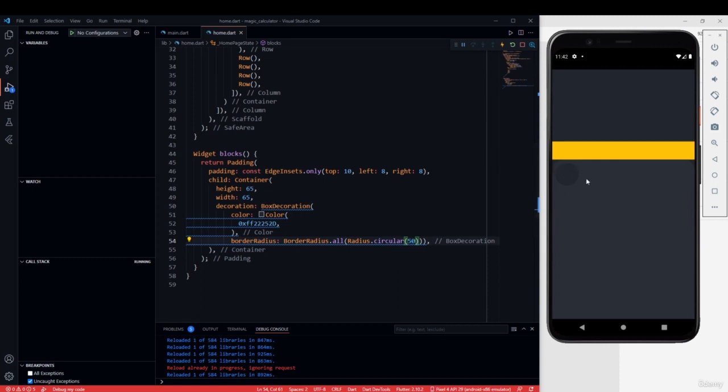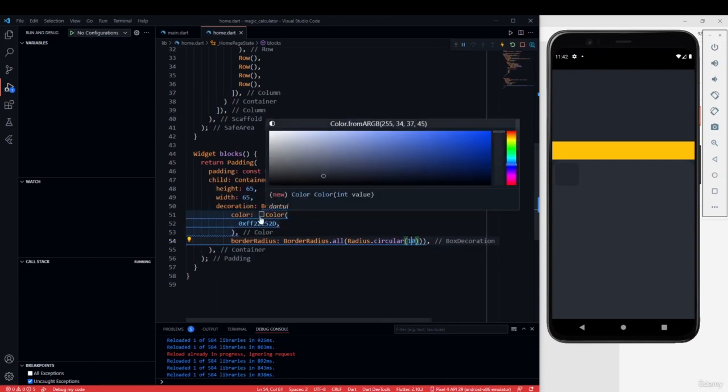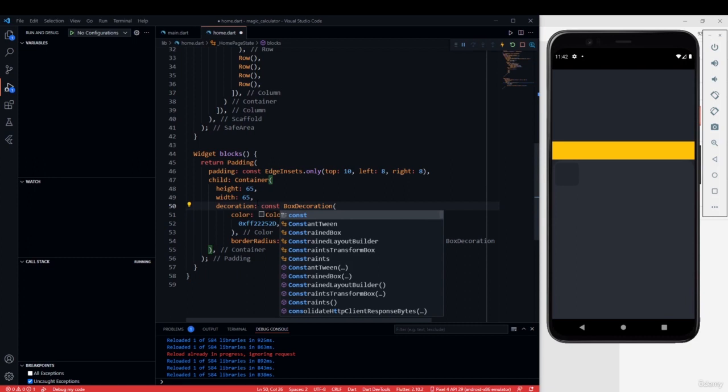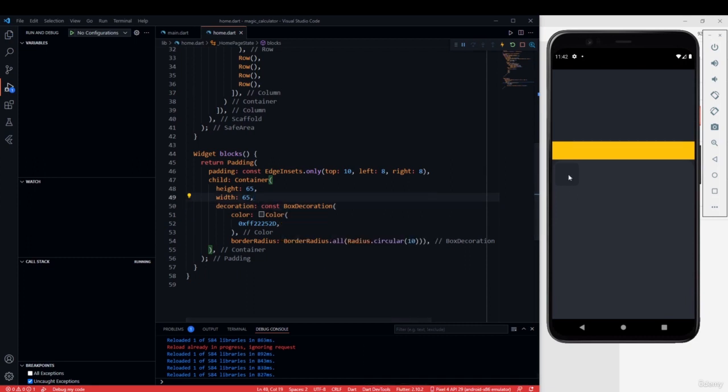But we want it to look like a square only, but with curved edges. So let's decrease this to 30, and still not much difference, so let's go with 10. Now it's looking fine. Okay, so first add the const keyword here at the beginning of box decoration to avoid the blue lines. Now you can see that it's looking much better. Let me increase it to 15.